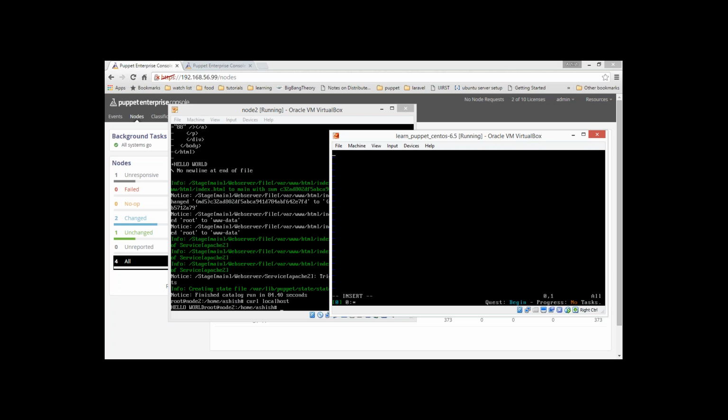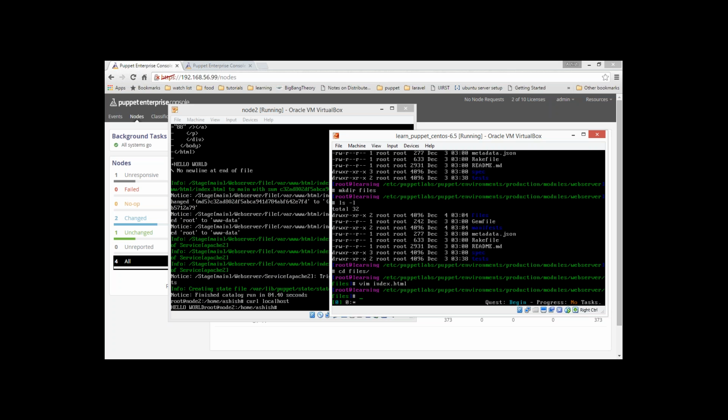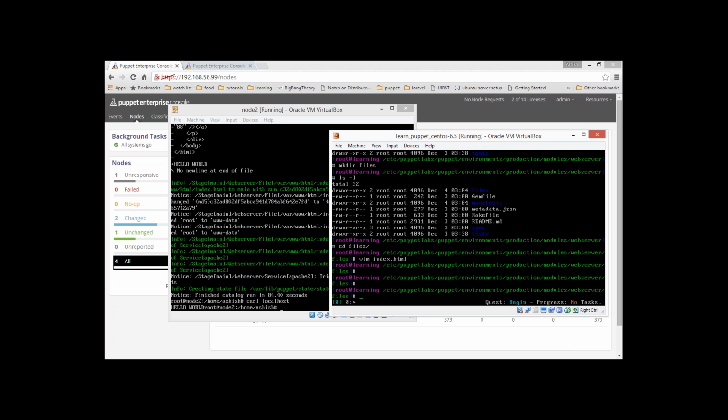You could also add ERB templates. ERB templates are dynamic templates which can take in some data and can generate themselves. So here I'm adding some content. I would say again hello world, but this time we are using it from the template. Hello world from the template. Save that. So we have changed the content of the module.